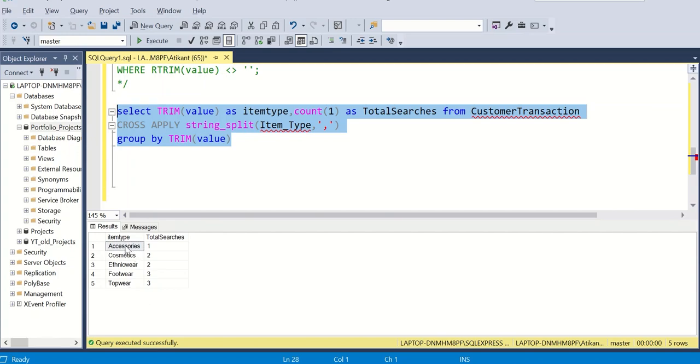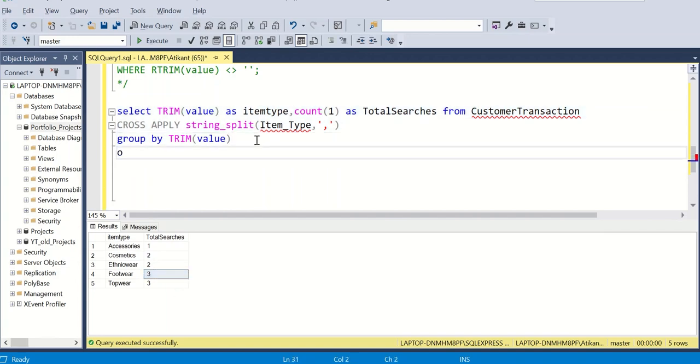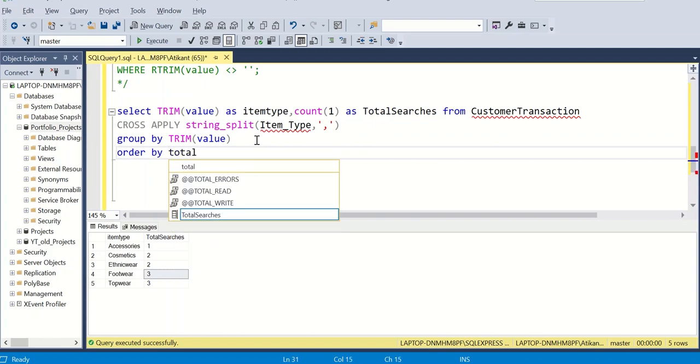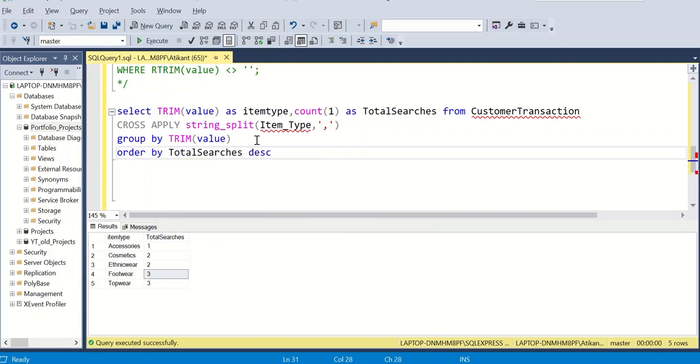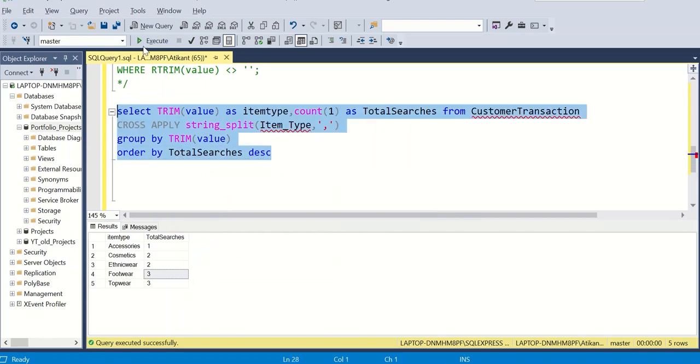So for each item type we are having total searches. Now only one thing we need to add is the sorting. If I sort this on the basis of total searches in descending order, so I will mention DESC. Now if I select again and execute, you will see my top searches are for footwear item type.